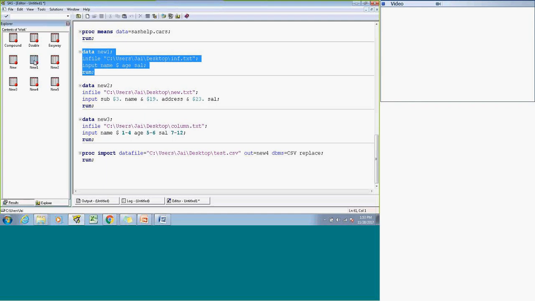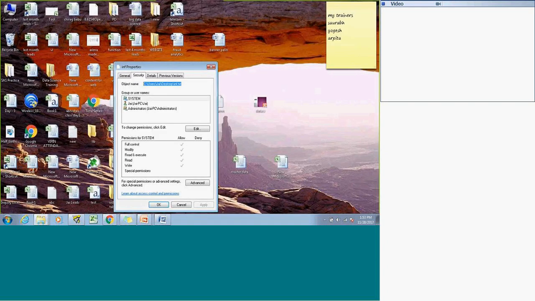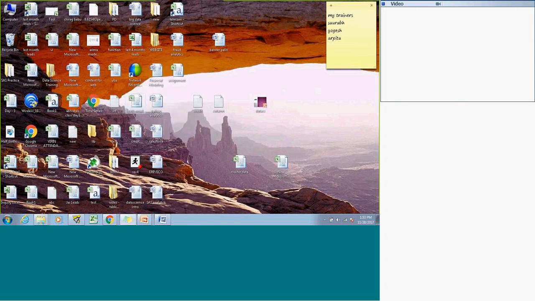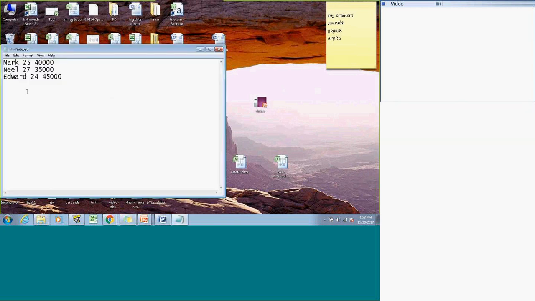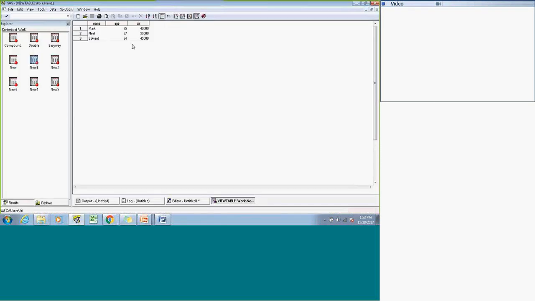And I'll go ahead and check the new file. You can see that we have successfully imported the text file, which is inf.txt. We'll go and check that file. So we have these names and we have their age and the salary. So we have imported this text file successfully in SAS, and we have created a data set as well. This is how we import a text file in SAS using the infile statement.